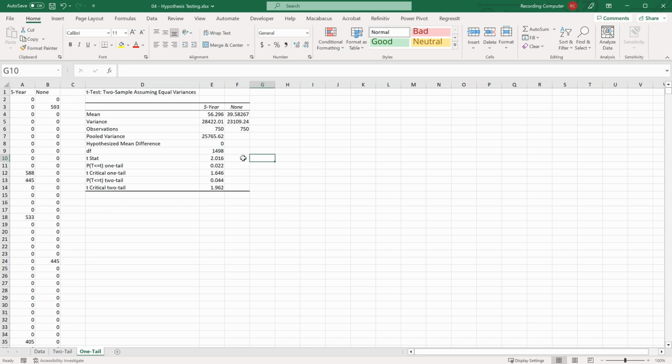This time, we want to select the first p-value that says one-tail test up here, and our p-value is 0.022. We also want to check that the mean of our second variable, the no warranty sample, is actually smaller than the 5-year, which it is, 39.6 compared to 56.3. This tells us that our sample falls to the left side, as our alternative hypothesis predicted. Since our p-value is less than our alpha of 0.05, and the no warranty sample is the smaller value, we are going to reject the null hypothesis.